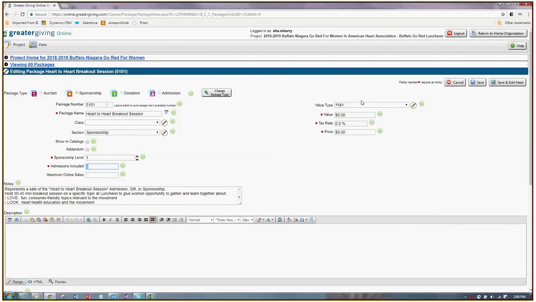So the fair market value for a sponsorship is based off of your direct expense budget, which we put in the settings on our very first step. So for this event, the direct expense budget was $10,000. You're going to take that $10,000 and you're going to divide that by how many people you expect to attend your event. So if we're expecting 300 people, we're going to divide 10,000 by 300. And let's say it gives you $30.